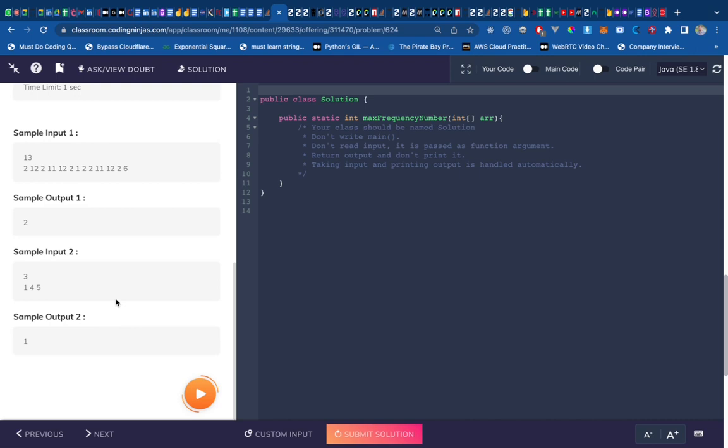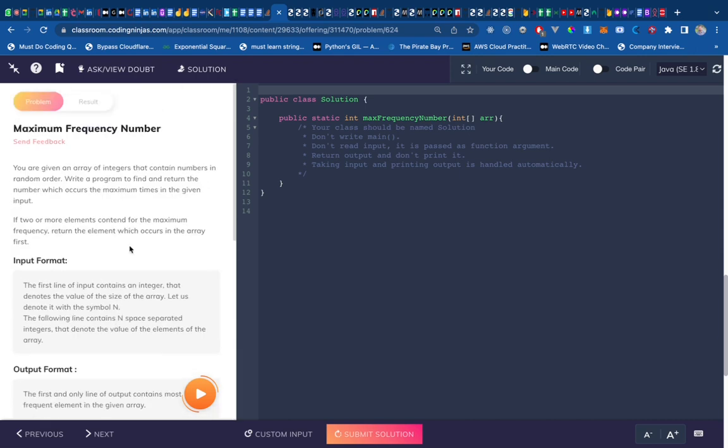Any guesses how we can use hash map over here, guys? Question clear? Repetitive elements, find the frequency, and whichever number has higher frequency, return it. If there are two elements with the same frequency, return which is coming first in the list. Any guesses? What can be done? We can store the frequency for each number. Very correct.